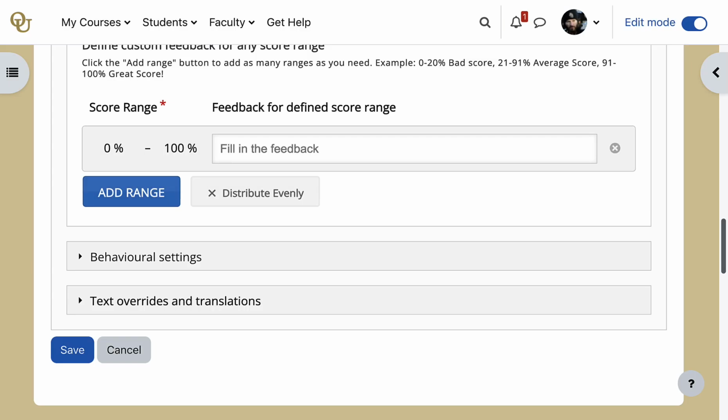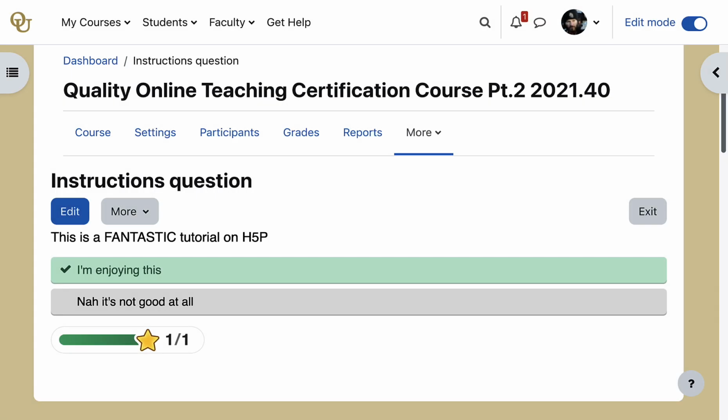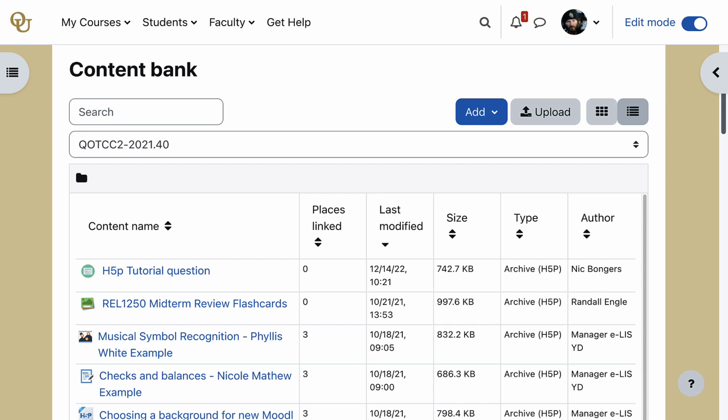Once I've entered the required areas to create my H5P activity, I will click the blue Save button at the bottom of the screen. This will save and display my activity on my screen. I can test it out here and check it. I will then click the Exit button to bring us back into the Content Bank page where I can see my activity displayed. If I want to access the activity again, all I have to do is click on it.